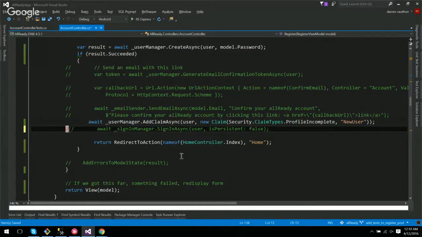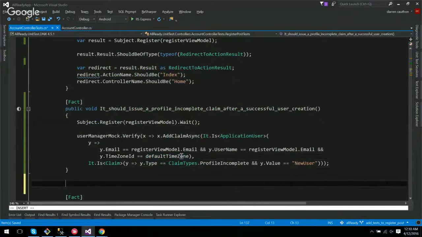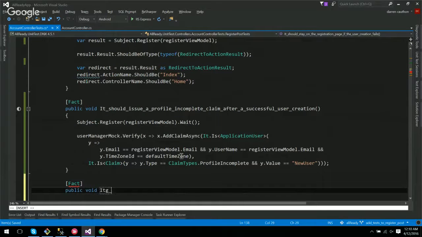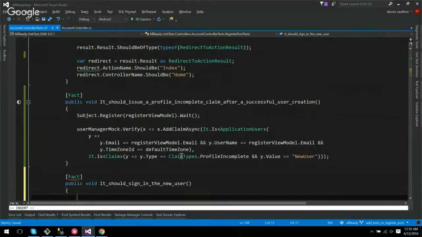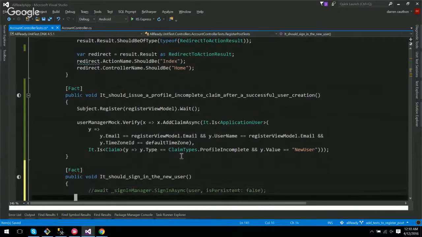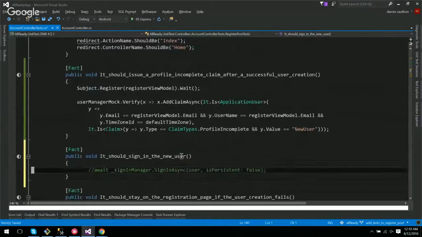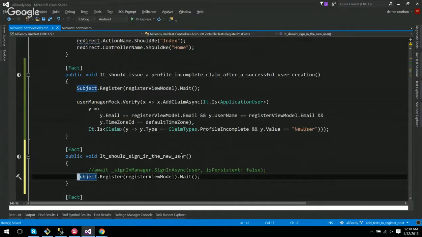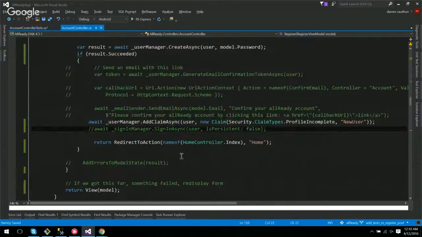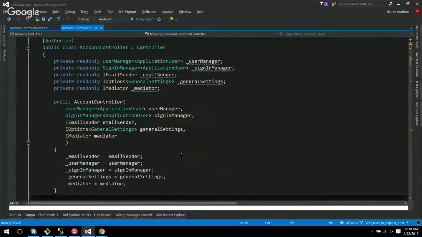Let's test the next thing, the sign in async. So fact, public void it should sign in the new user. So that's the line we're going to test. We need a sign-in manager. What is sign-in manager? Oh yeah, it's one of the crazy ones.